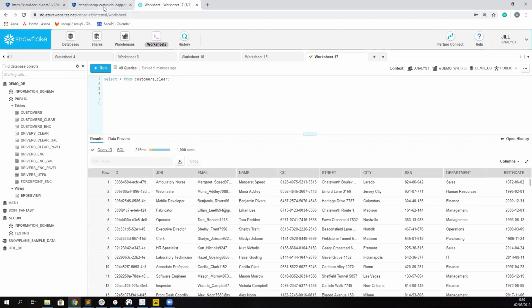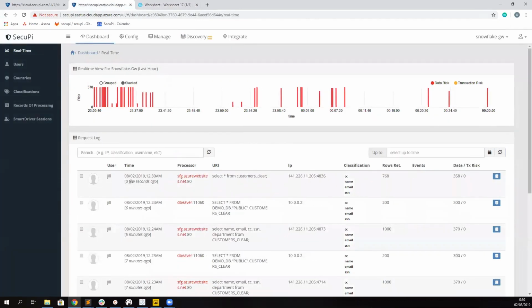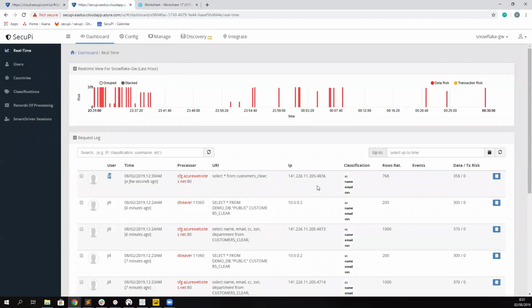And the first thing to note here is if I refresh, we see an entry from a few seconds ago, and that's my query. It came from our gateway. The user is Jill, and that's indeed Jill. And her Snowflake role is analyst. That's the IP. The classification shows some of the columns I predefined as special ones that would tag classification whenever anyone gets them as a result.